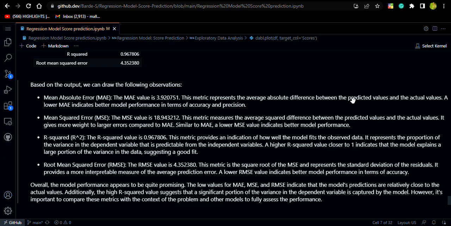MSE of value 18.94 measures the average square difference between the predicted value and the actual value. It gives more weight to the larger errors compared to MAE. Similar to MAE, a lower MSE value indicates a better model. As you can see, it's also very low.